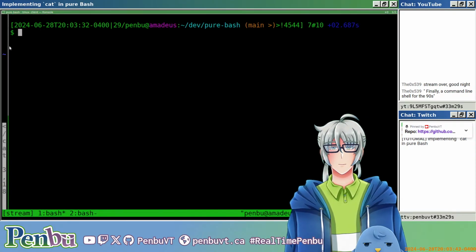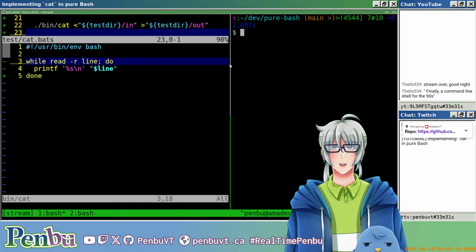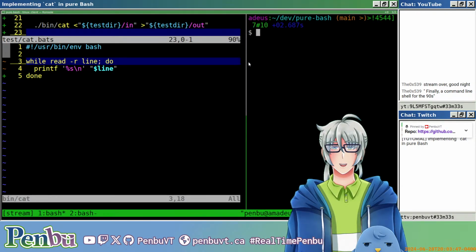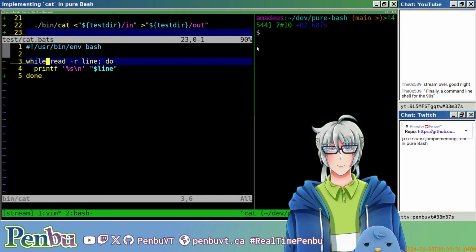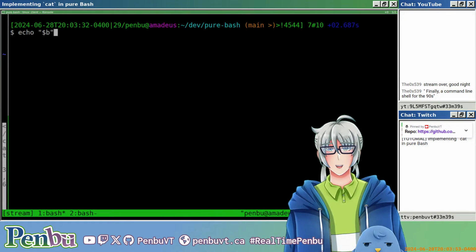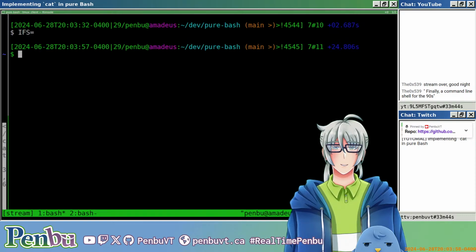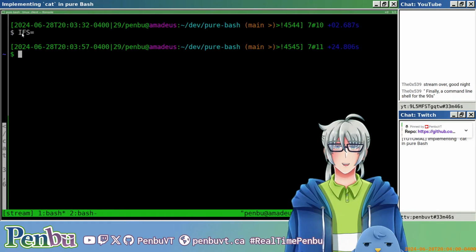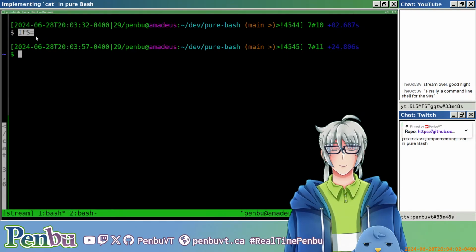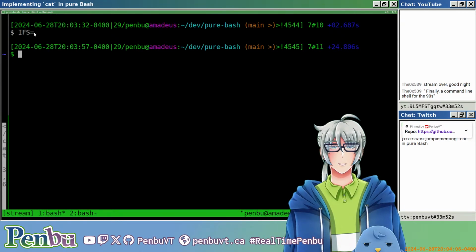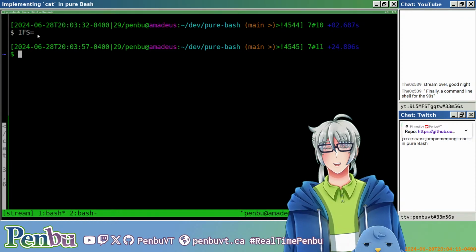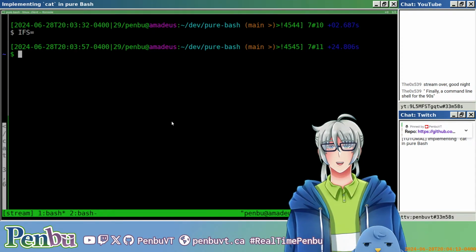And so, what this means is that for read, we can say that we have an empty IFS. Let's do that again. We have the empty IFS. And this is, by the way, how you set a variable, the contents of a variable. Everything after the equal sign up until the next white space, unless you quote it, is going to be part of the variable contents.